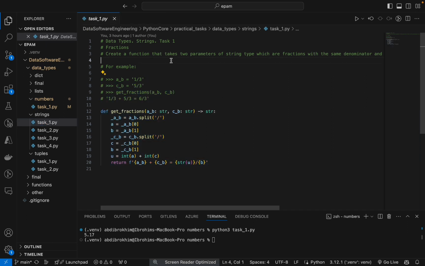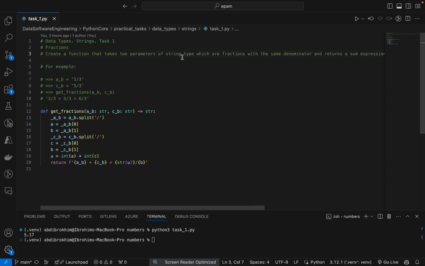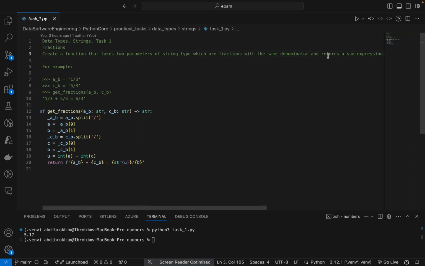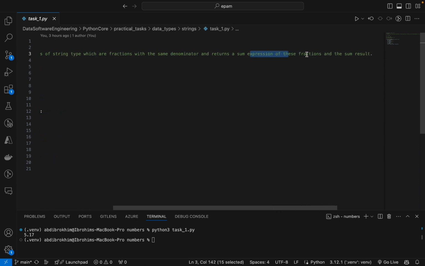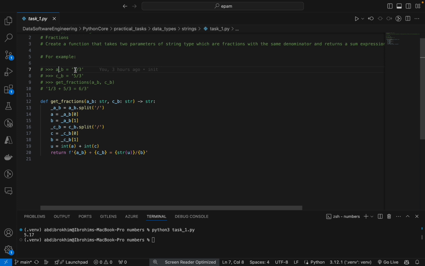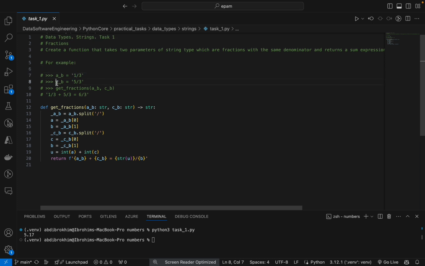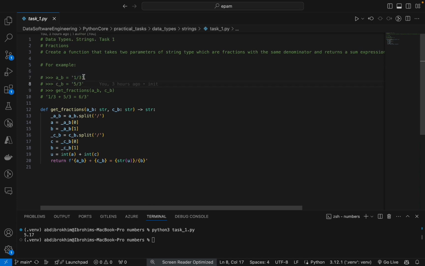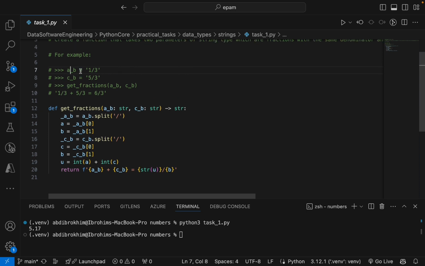Here we have task 1, and it says: create a function that takes two parameters of string type, which are fractions with the same denominator, and returns the sum expression of these fractions and the sum result. And here we have an example. A and B is 1/3 and C, D is 5/3. If you look closer, you can see that A is 1, B is 3 and C is 5, D is 3. On the get function we pass these values and we get a result of 6/3.